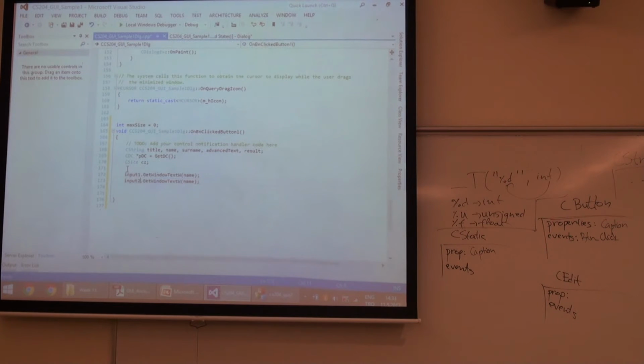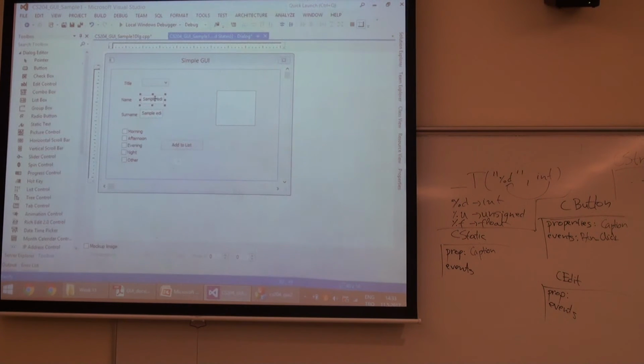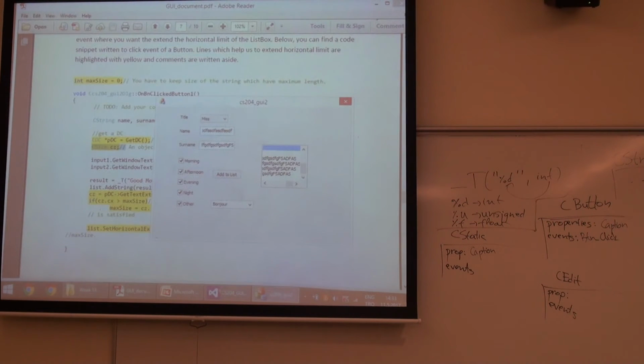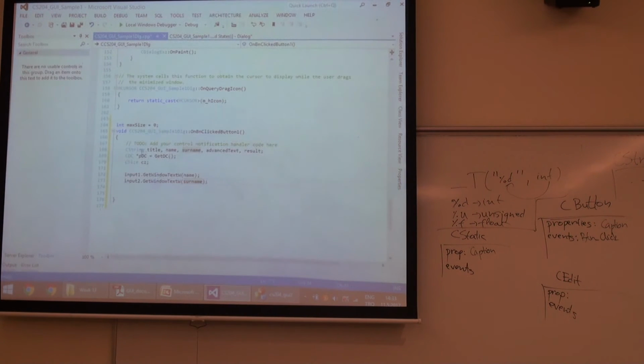So input 2, I'm taking the text and I put it to the surname. Namely, the first input was for the name, the second one was for the surname. I take the data that I've entered there and put it to the C string here that I've just defined: title, name, surname.